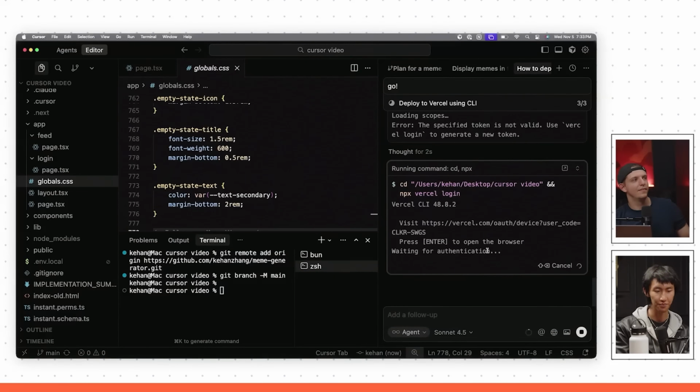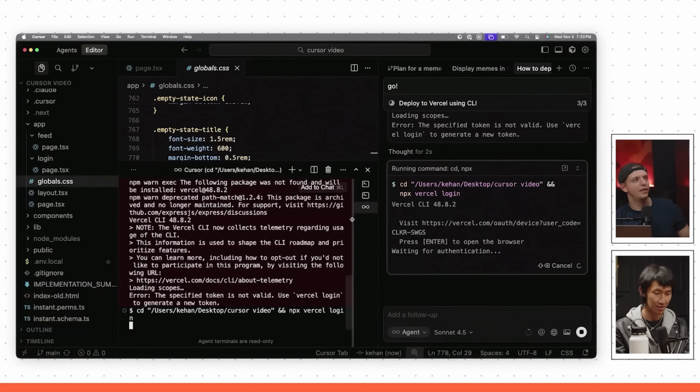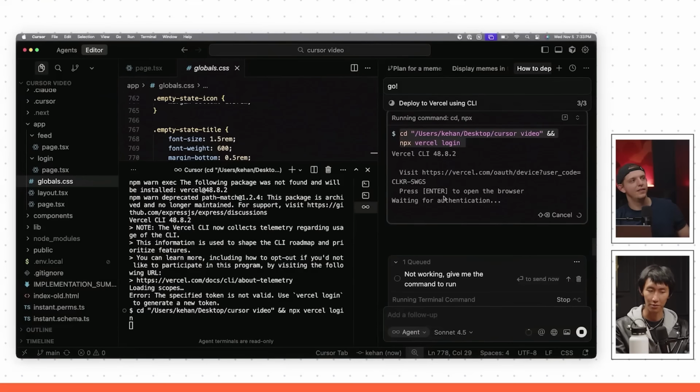Okay, so this is actually a very good thing to point out. Because the Cursor agent can use the terminal, it can run commands for you, but these commands expect humans to follow up. For example, it's telling me to press enter to open the browser. If I press enter, nothing really happens here. So I can pop this out into an external one. This gives me some more space to interact with the command. And okay, so that one actually failed. I can just tell it, not working, give me the command to run. Because obviously this command is waiting for me to do something.